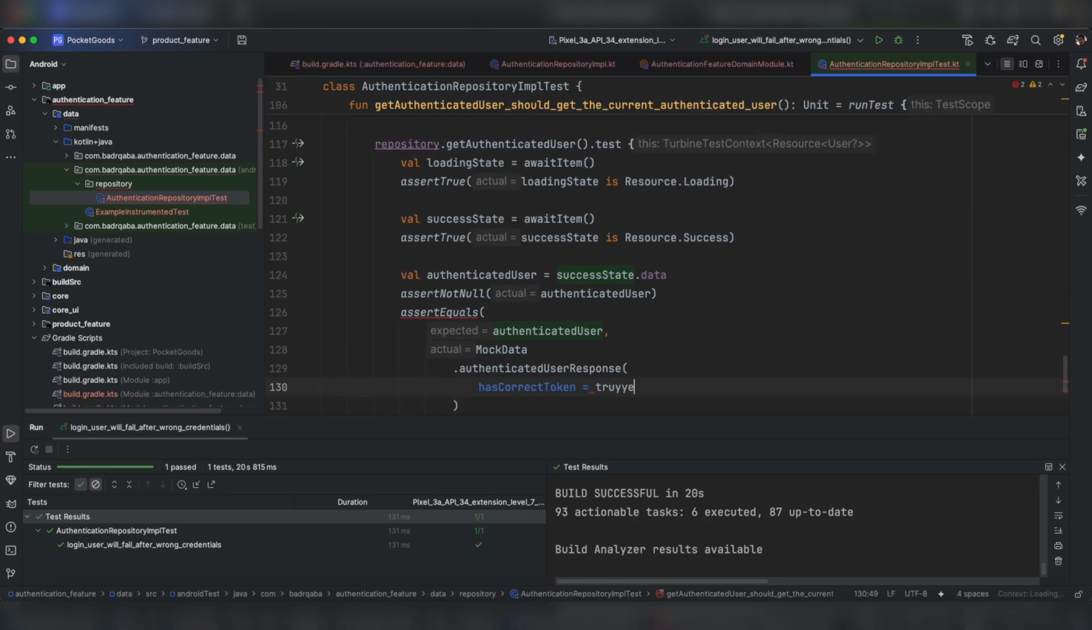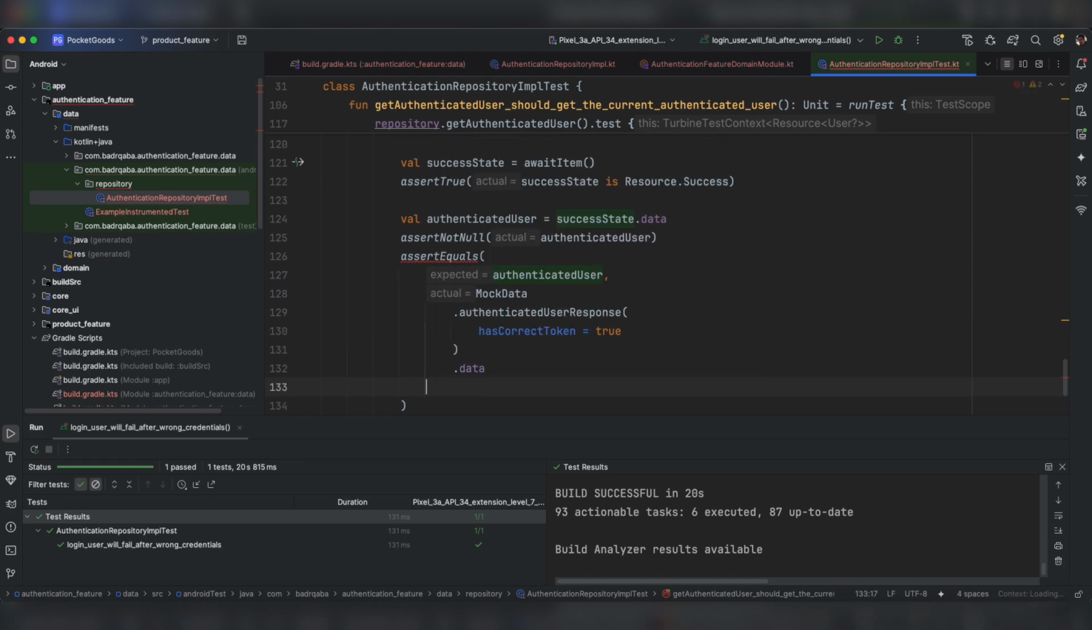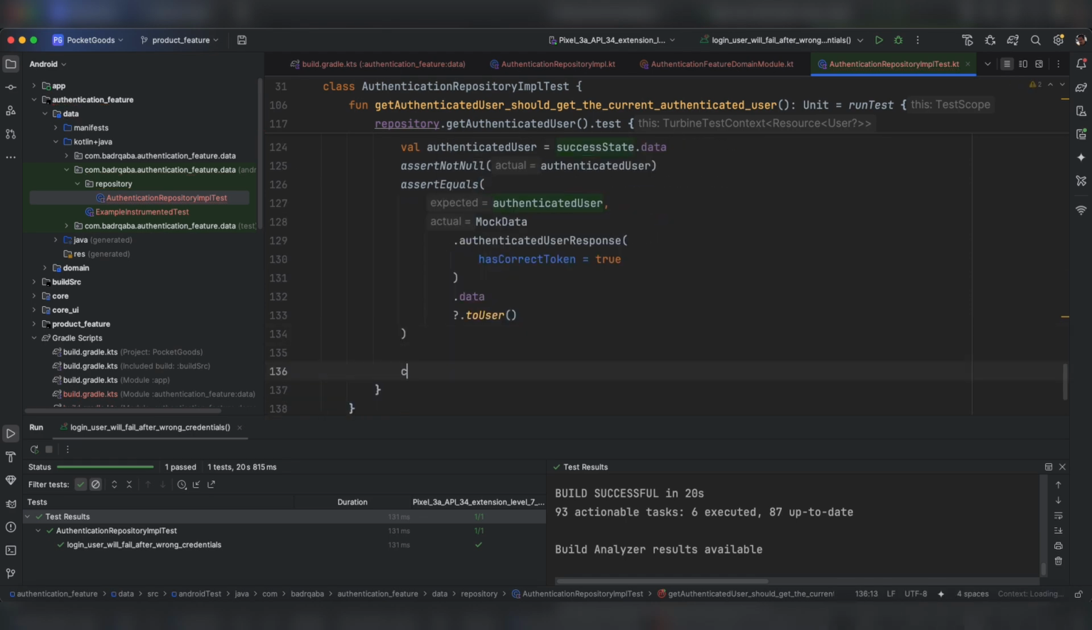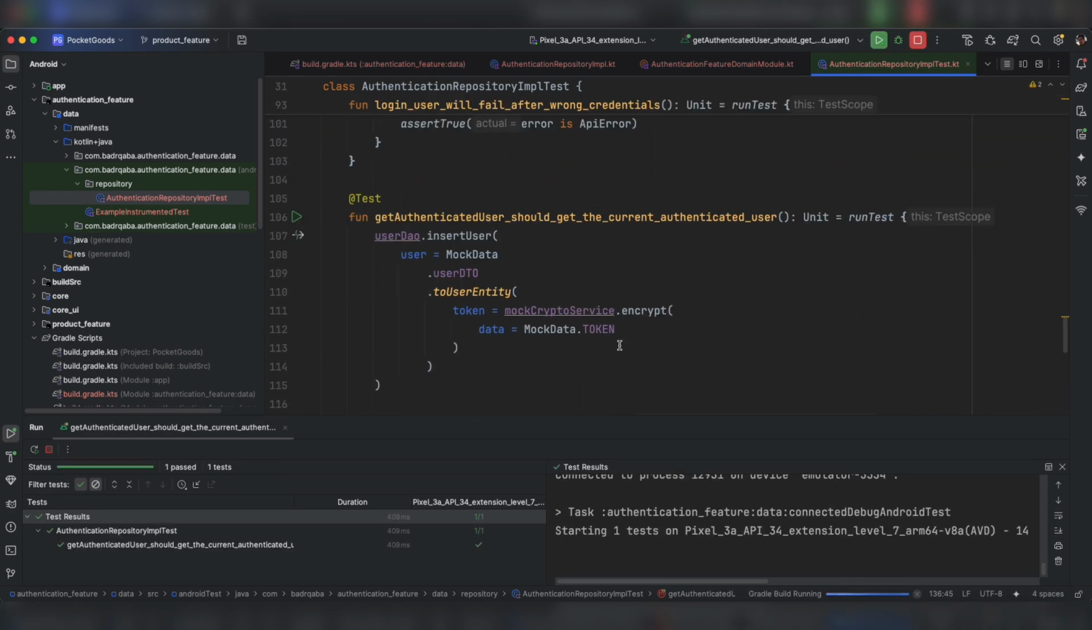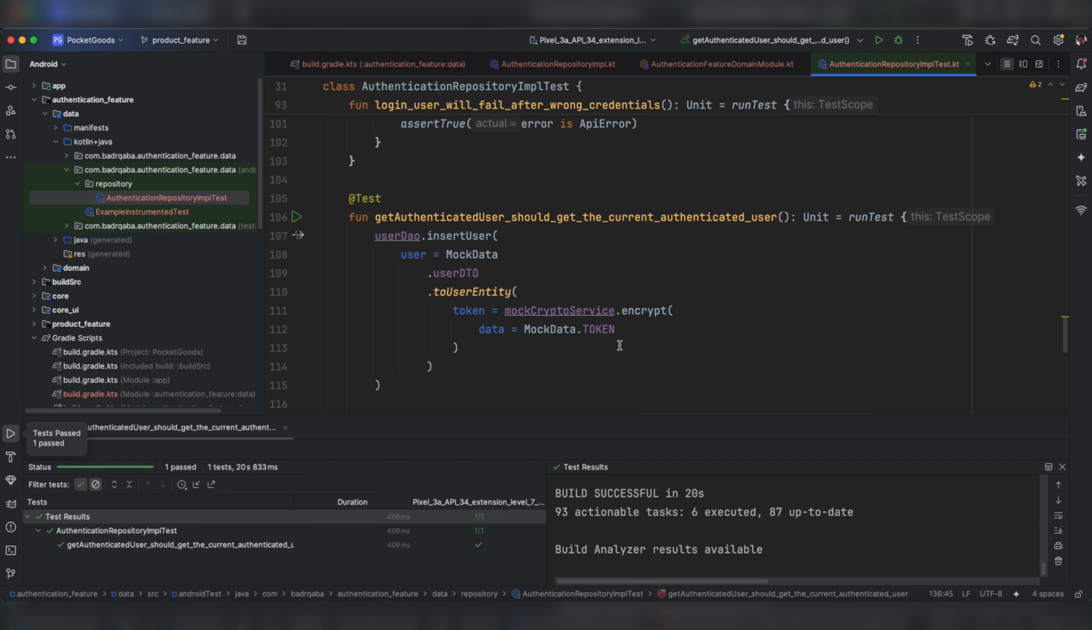Going to do here true. We can access here the data to user. Underneath, we're going to cancel and ignore remaining events. Let's run the test. And the test passed, which is great.